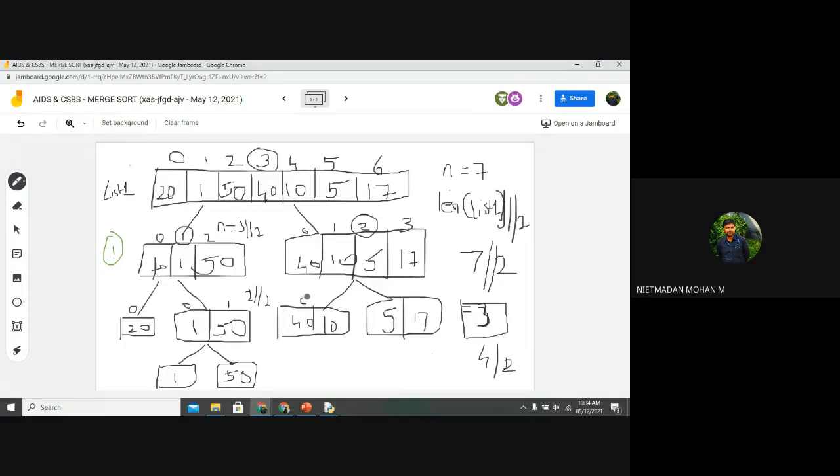And now this is the left hand side, with indexes 0 and 1, and this is 0 and 1. So it means 2 elements, that is 2 divided by 2, the value will be 1. So we are taking 1 here, and here also we are taking 1. And splitting this into single elements: 40 and 10, and 5 and 17. So what have you done?